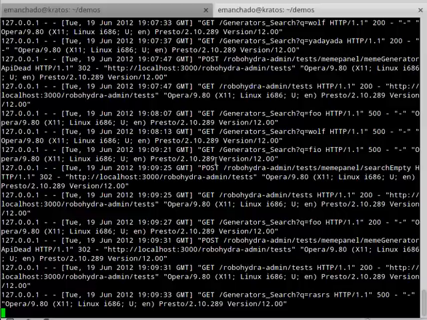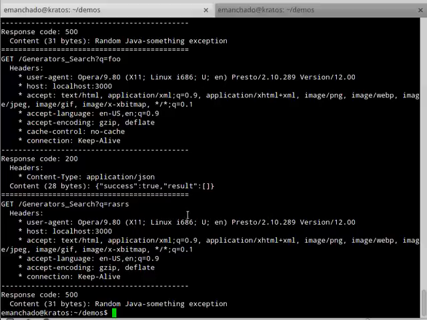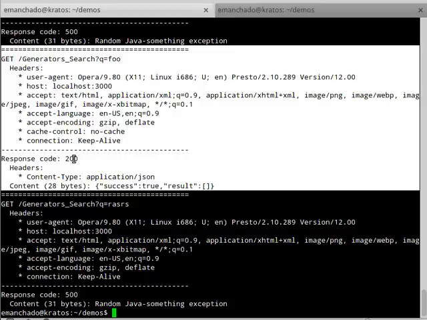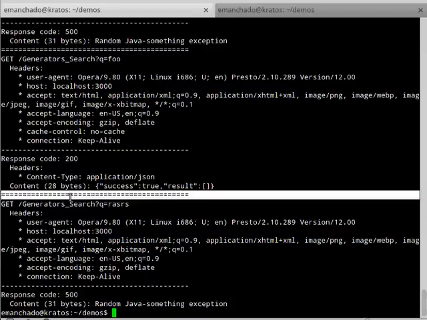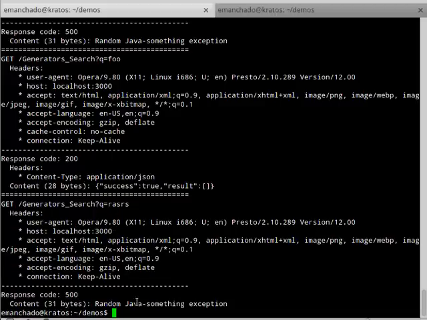Another interesting thing is the log that is available. When things go wrong, or when we're not sure what we're receiving from the server or what the client is sending to the server, we can just go to robohydra.log and see what happened. So in this last case, we see that here we had the zero results test active, so the server was returning 200. And in here was a request where we have the meme generator API dead test enabled, so the server was returning 500 with this body.